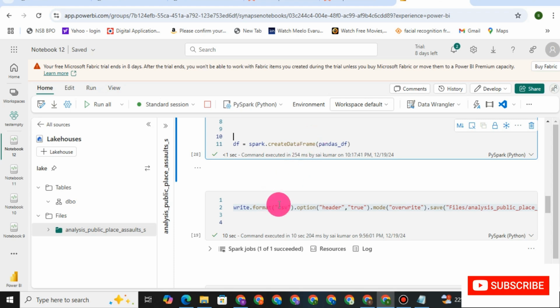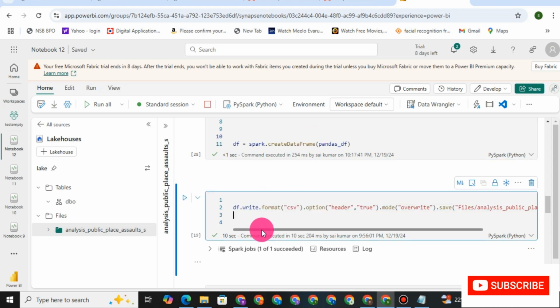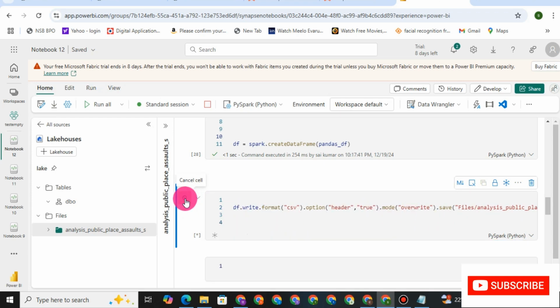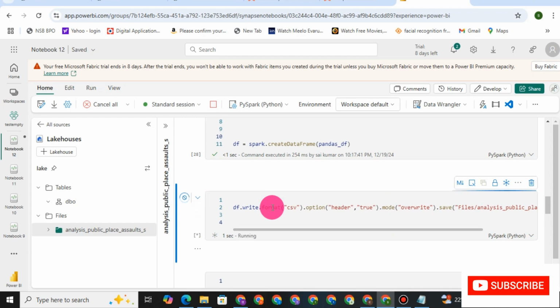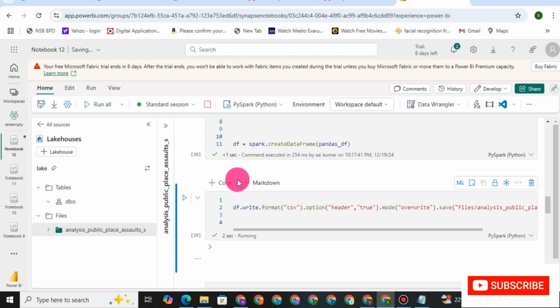Writing data to OneLake. Code: df.write.format.option.mode.save. Saves the Spark data frame as a CSV file in the directory files analysis public place os.s. The option header true ensures column headers are included in the CSV. Overwrite mode ensures any existing data in the destination path is replaced.